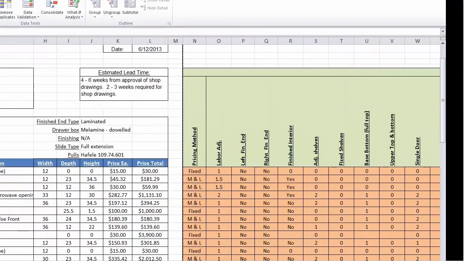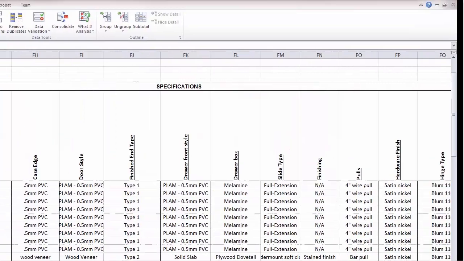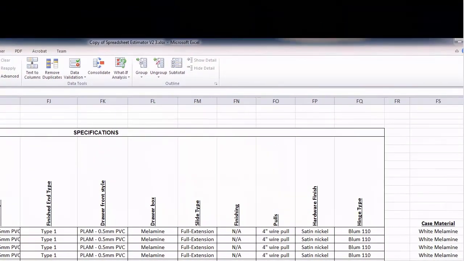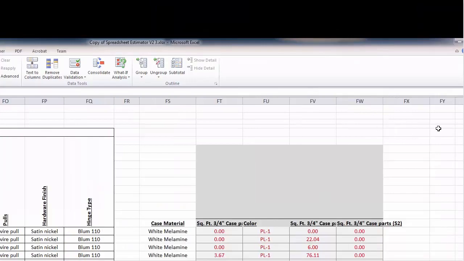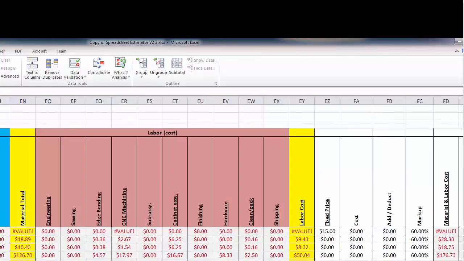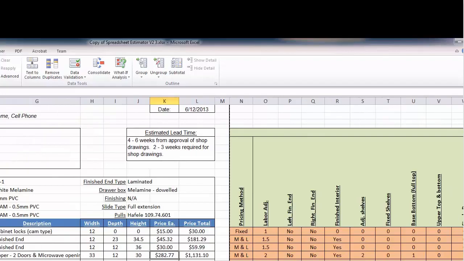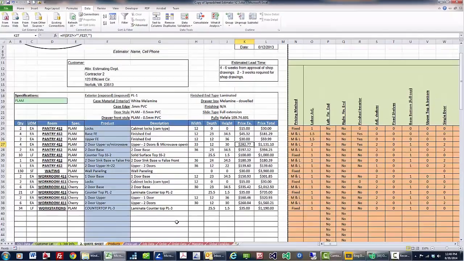By the way, for each product, to come up with this price, there are a lot of calculations. We go through the alphabet about 5 times. We're here to FQ. As a matter of fact, it goes even higher than that. So there's tons of columns. It has about 40 different lookup tables. So there's a lot going on in this spreadsheet.